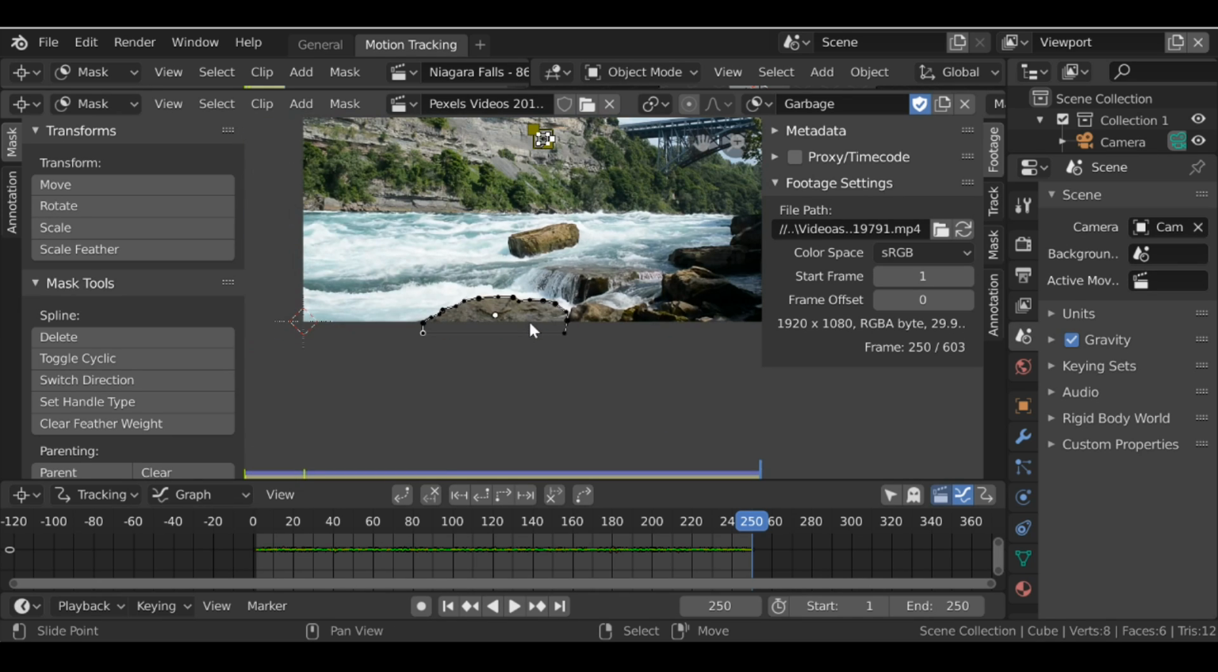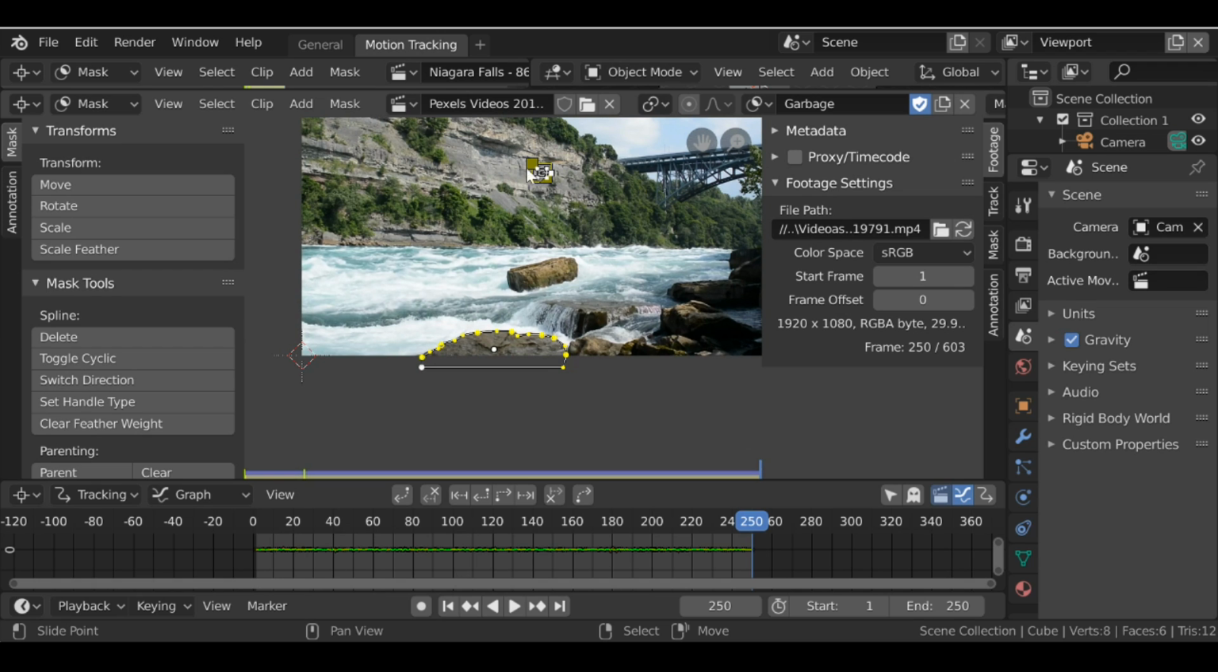Alt C to close it. Press A to select all of it. Since the mask is selected, I'm going to press Control P. There we go.